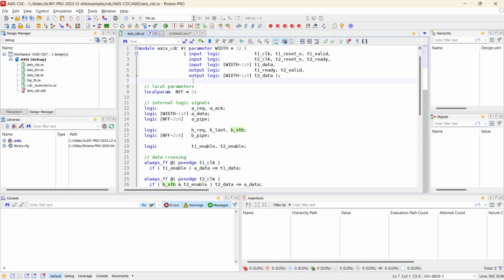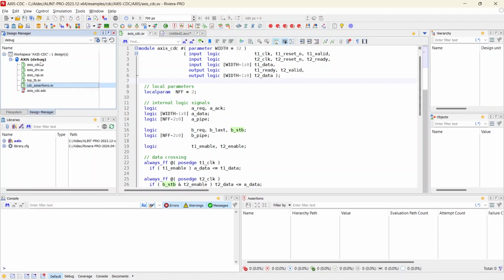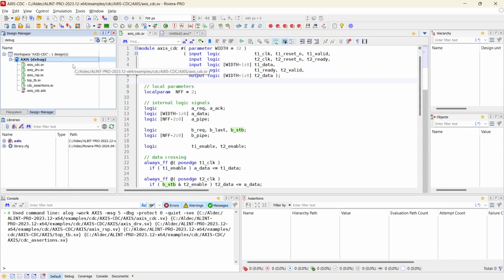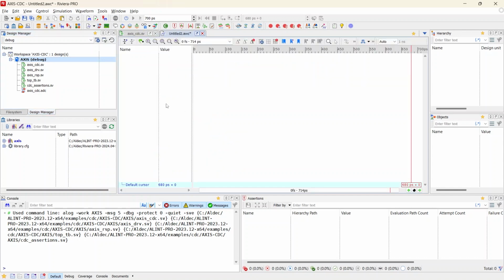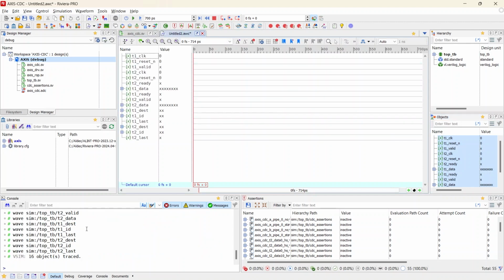Now that we're back for our last step in Riviera-PRO, we can go ahead and include the CDC assertions to our compilation, and then compile our design. Now that the design has been compiled, we will want our waveform open, as well as the assertions tab open. We can initialize the simulation and add in the objects into our simulation so that we can view them on our waveform. And finally, we can do the same step as before, which is to run our simulation.